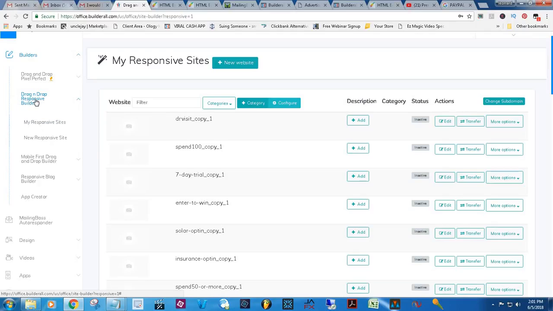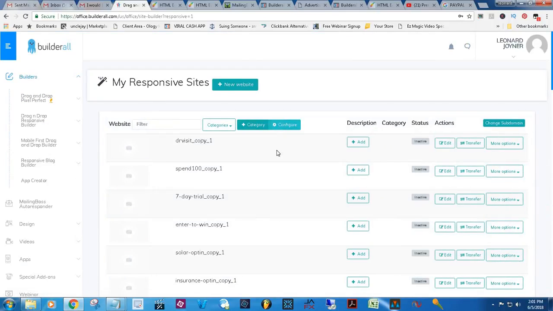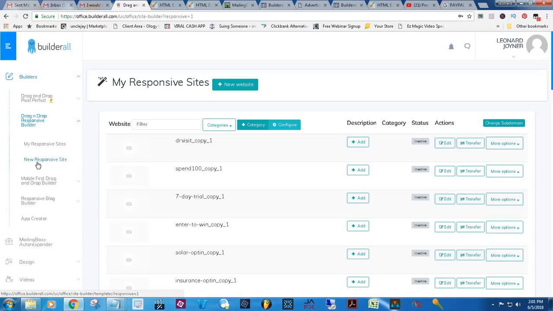All you have to do is go into your drag and drop responsive builder, and then just go into My Responsive Sites, and they're going to be automatically added there. That was a good thing. They sent me an email stating that it was here, and then I went into new responsive sites like it was a part of Builderall, and it really wasn't, so that kind of confused me. But right now all you have to do is go into My Responsive Sites, and it'll be in there just like you built them yourself.